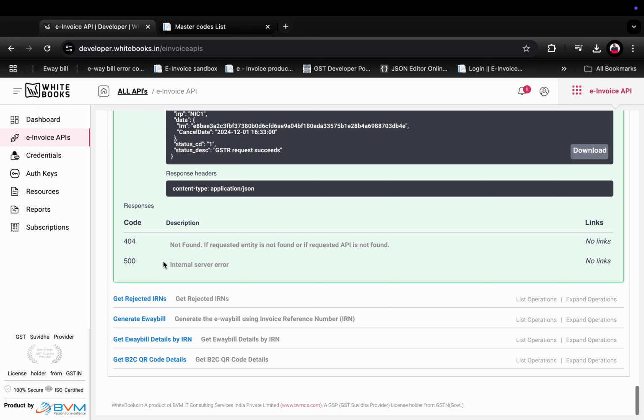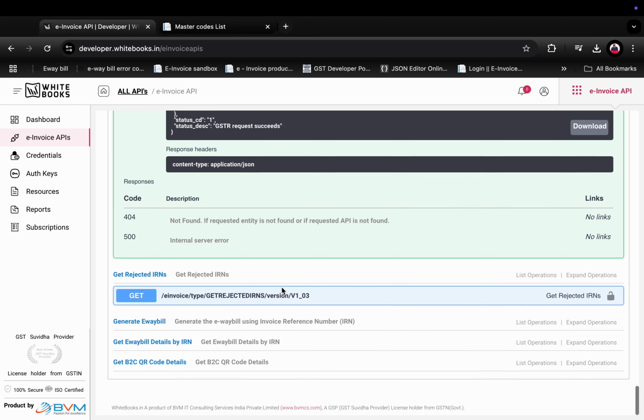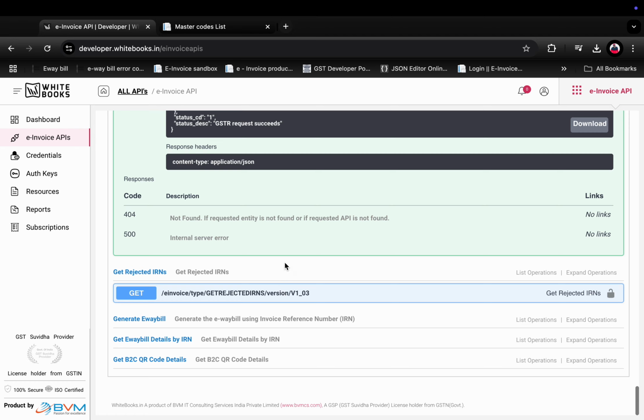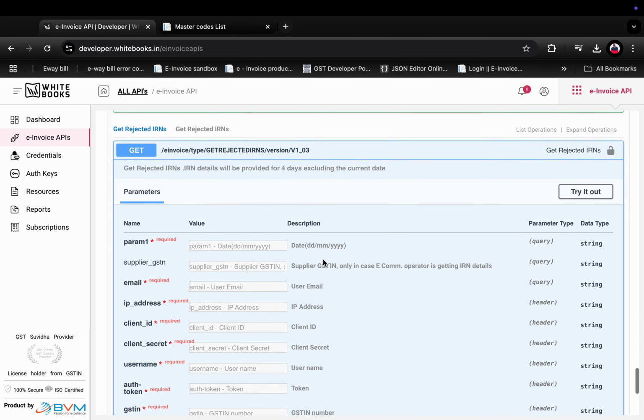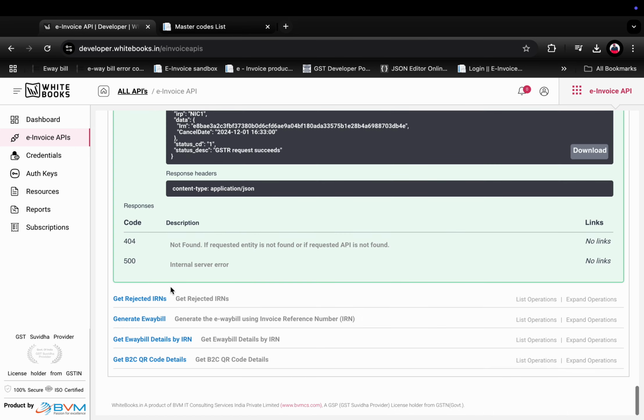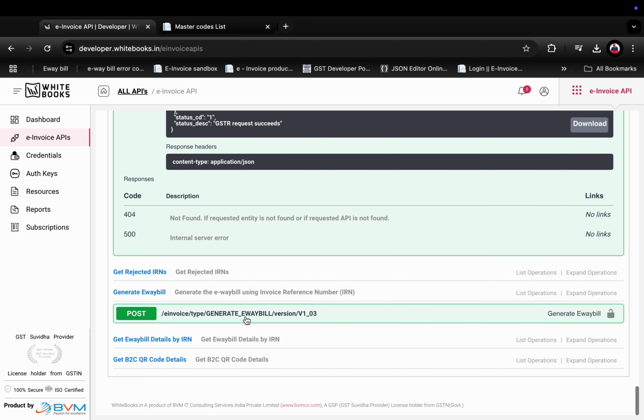And next is get rejected IRNs. This is not a mandatory API call. When you are depending on two GSPs, you try to generate one invoice by using the two GSPs at one time. Whatever the API call first got triggered to the government server, that will get registered. The next API call from another GSP will get rejected. That you can find out. Anyhow, you are depending on us, right? So you don't need to integrate this API call if you are going with only one GSP.